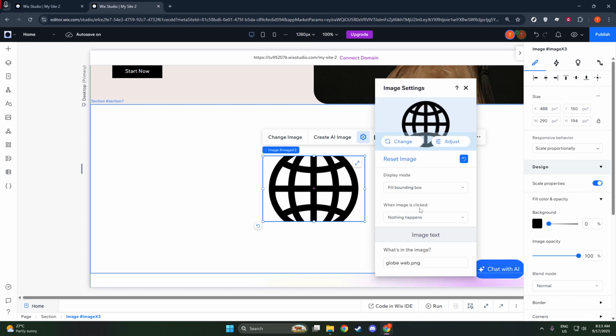Remember to check if there's a max width setting in play. If there is, ensure it is turned off, because this can sometimes restrict the image from reaching full width.